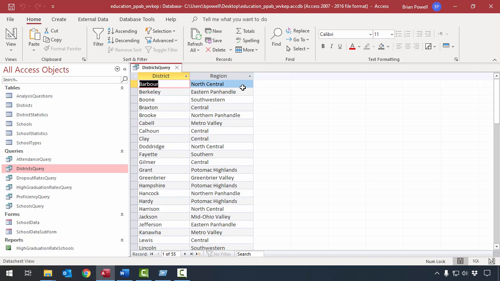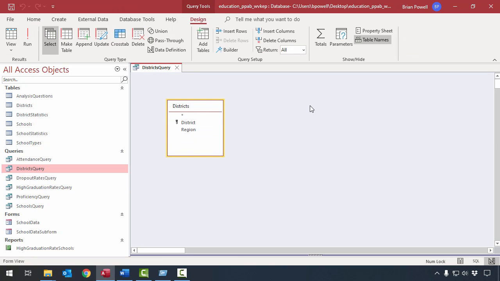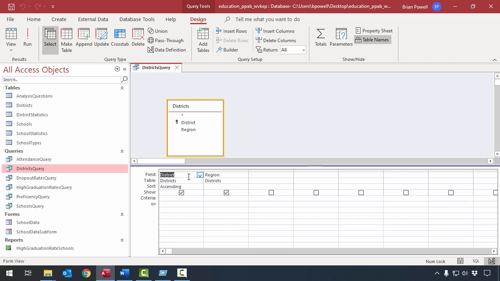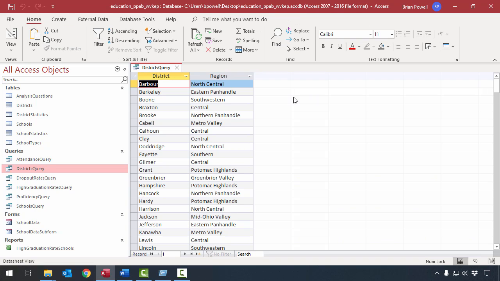So this district query lists each of our school districts, the 55 of them, and what region they're located in. If we view this one, all of our data actually comes from this one table, just the districts table. So we don't have any other tables shown here that we have relationships to. And it's just displaying two fields, the district field and the region field. We're sorting the results for the district field in ascending order. So that's what we get there.